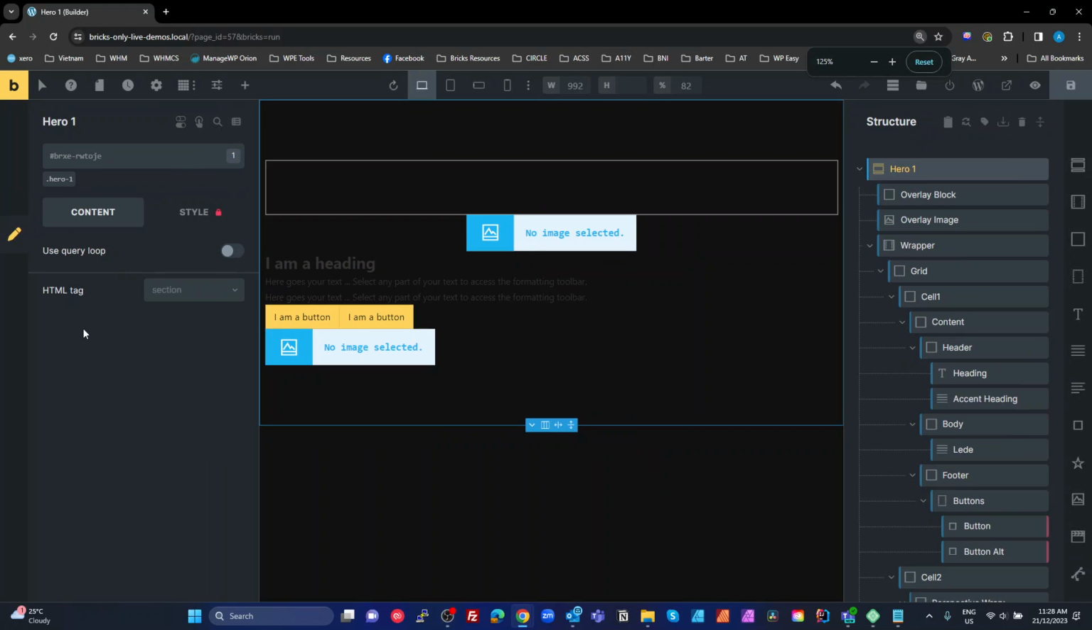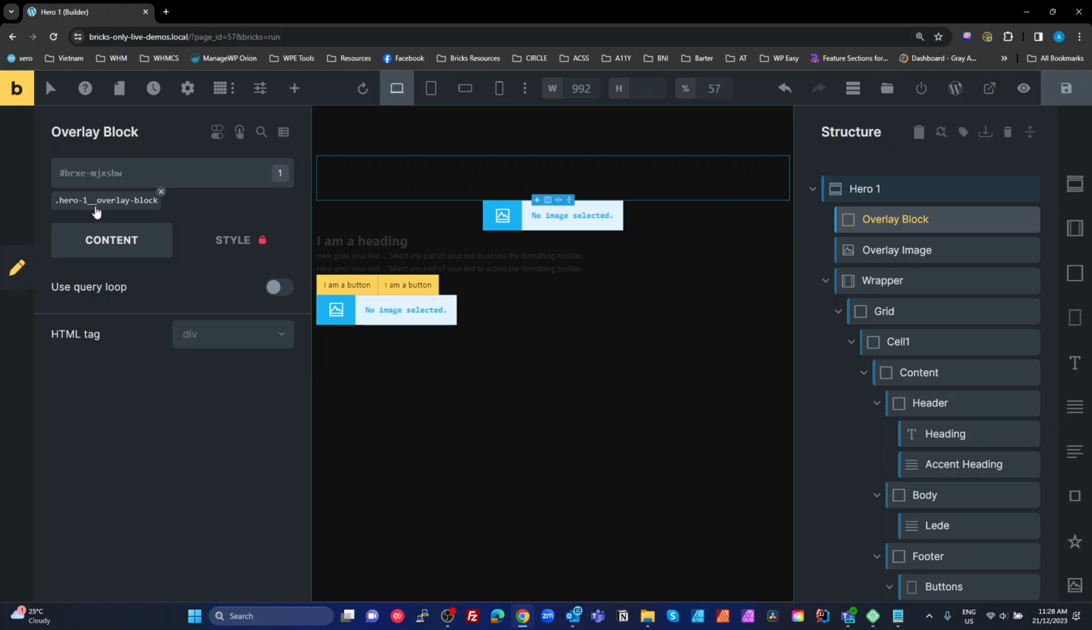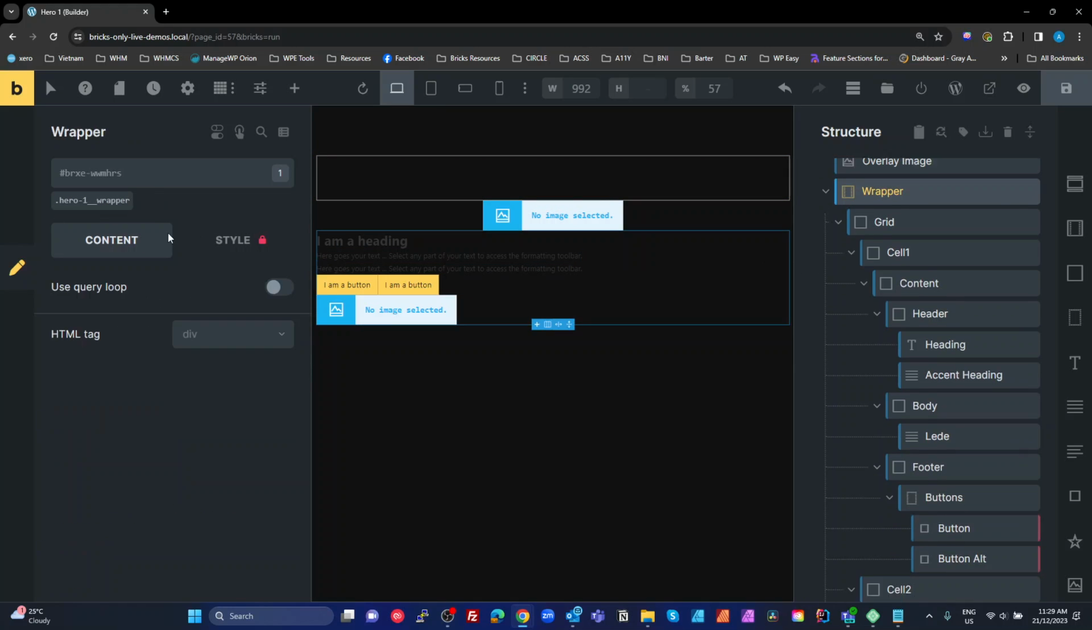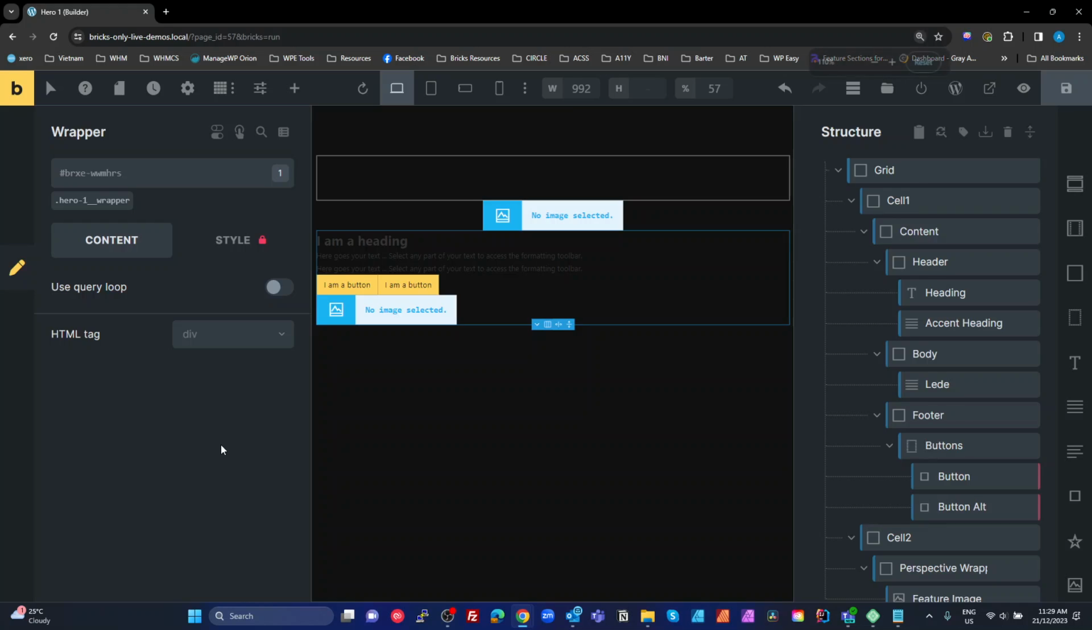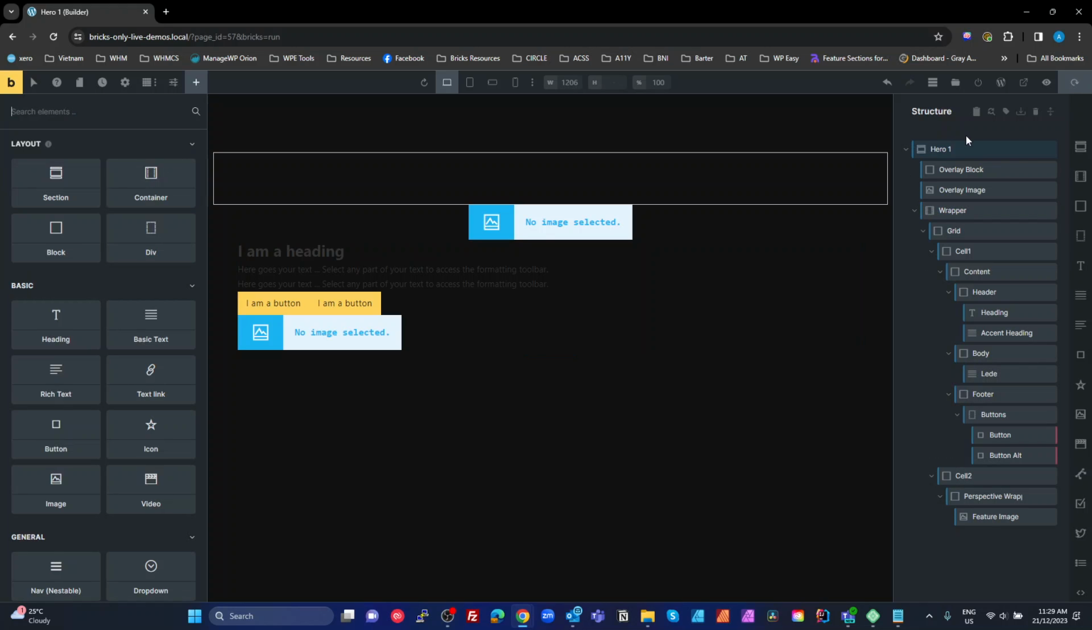All created. So I'm going to zoom in on my left-hand panel here. Now I've got Hero 1 at the top there. I've got Hero 1 underscore overlay block. So it looked at the name of this element that I named it, and it put the underscore, converted to lowercase and put the dash in the middle there, and that's my BEM element name, overlay block. This is my Hero 1 overlay image. Hero 1 wrapper. How cool is that? How long does that save me rather than having to go and create classes for every single one of those? Beautiful, right?